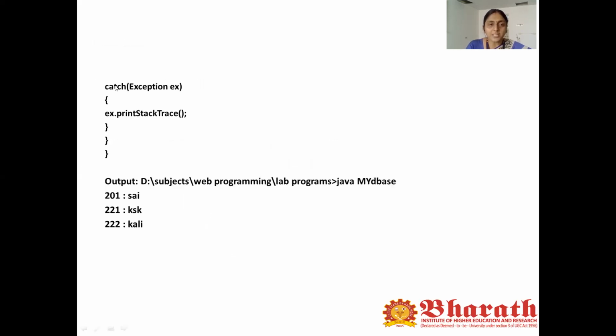If any exception is thrown, we receive it in the catch handler and print the exception. You can now execute the program. In my database we have the following data: 201 PSI, 221 KSK and 222 CUL. These data will be retrieved from the data source and displayed here on the client side.